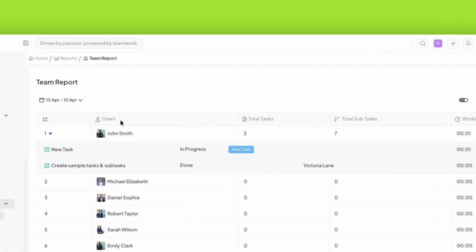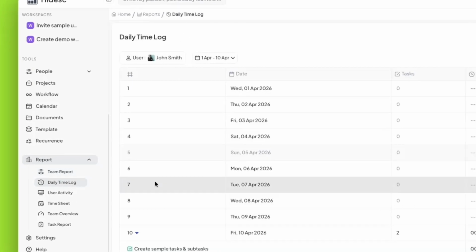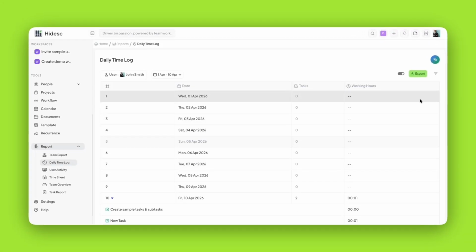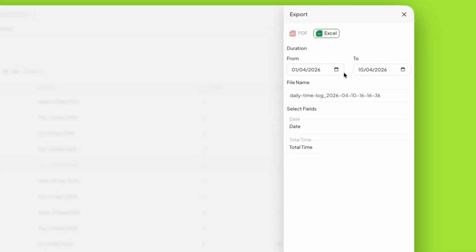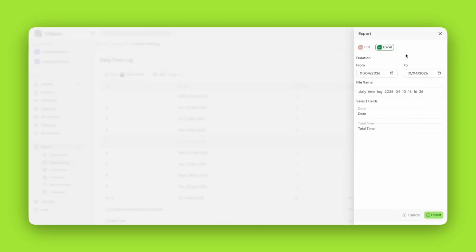Navigate to the Daily Time Log to track day-to-day productivity and monitor time spent on individual assignments. Just like team reports, you can export your daily logs by selecting your desired timeframe and clicking Export to generate the file.